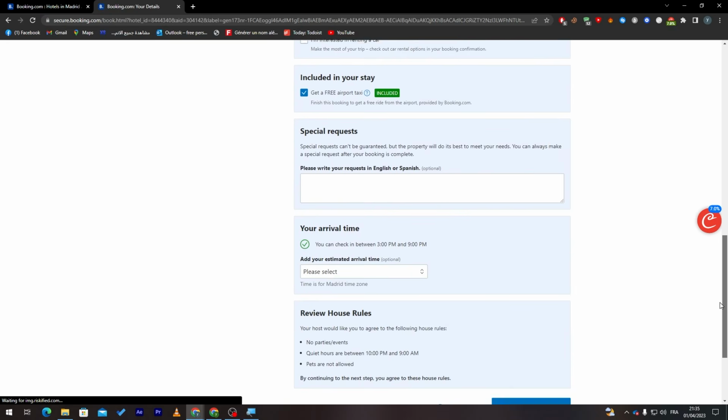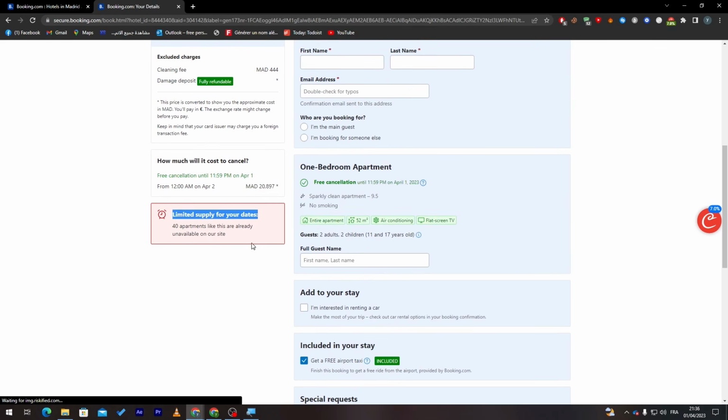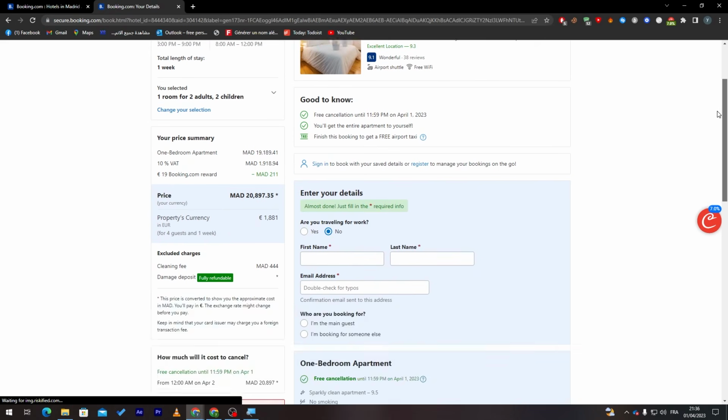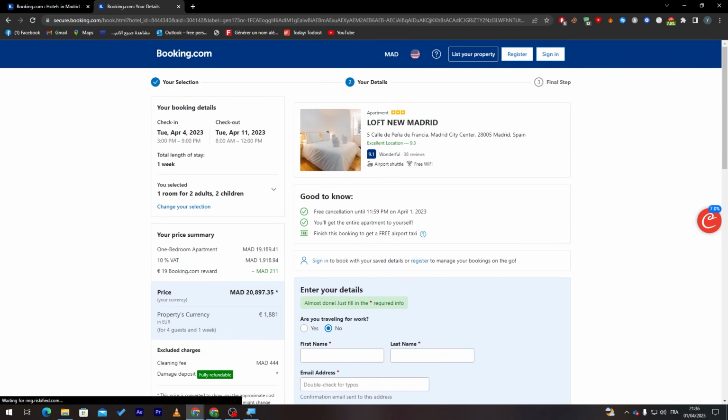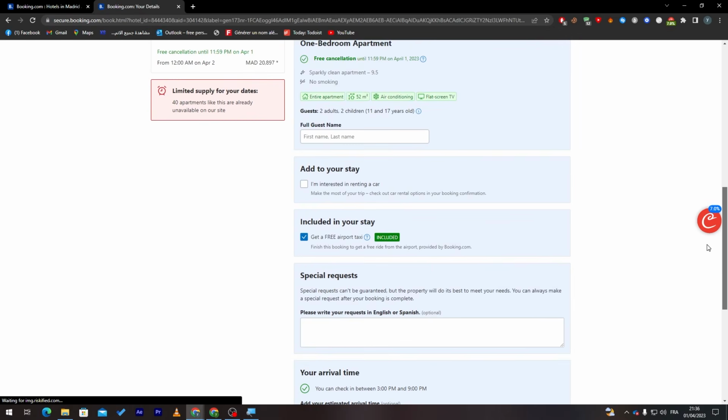So yeah, guys, this is pretty much easy, and as you can see, there is limited supply for your days. There are like 14 apartments like this already unavailable on this website. So if you'd like to get this house and you want it, just get it. Don't think about it. Don't miss your chance. Just get the best experience that you can. Don't miss anything because people are constantly booking from here. So if you find something good, make sure to take it before someone else takes it from you. So yeah, guys, this is pretty much it.